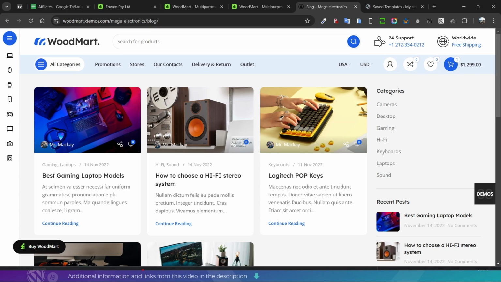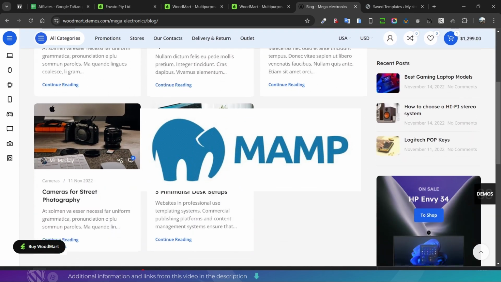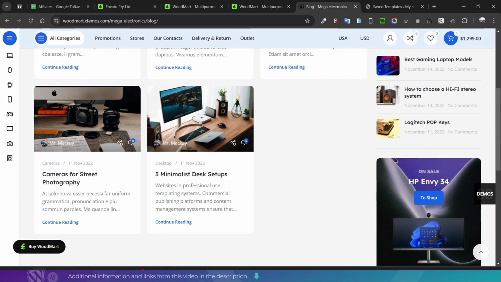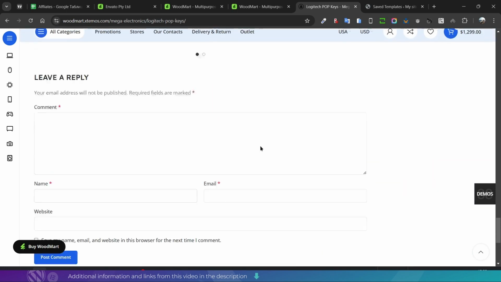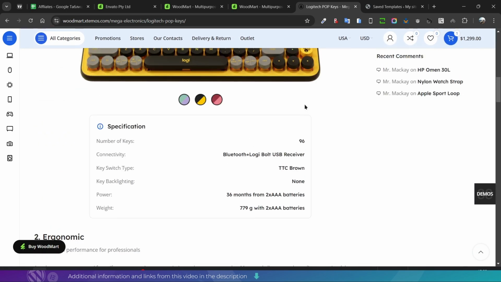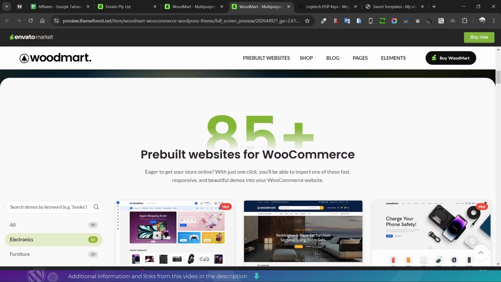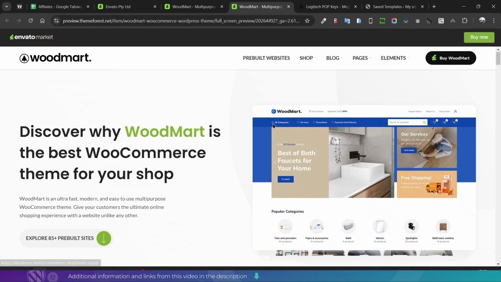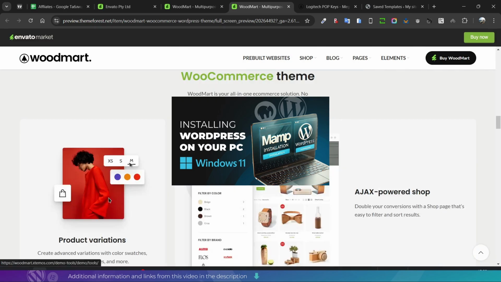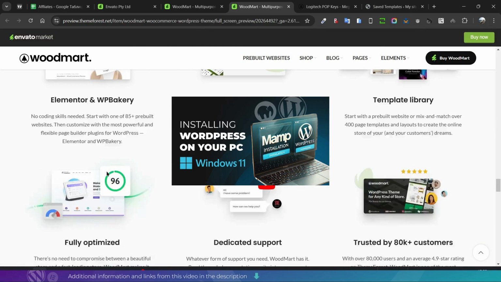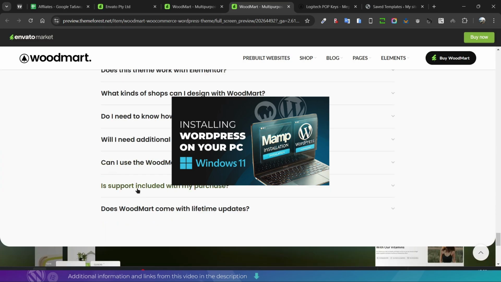I have WordPress set up on a local server using MAMP on my PC, and the theme installation process will take place on this local server. Essentially, the installation process is the same as it would be on regular online hosting. You can find a link in the description to a video on how to set up a local server with MAMP on your PC and install WordPress there.